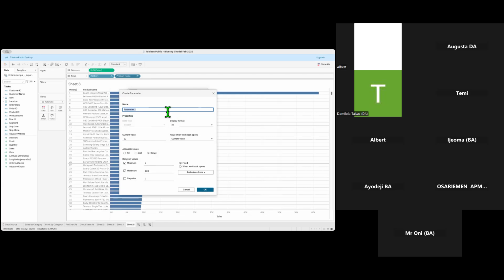Now, what we want to do is rename this parameter as top N. Once you name it top N, we want to select the data type. The data type is integer, so it's automatically selected. Then we want to select the range. Usually, if you have something like all, select range. If your data type is showing string, click on it and select integer.